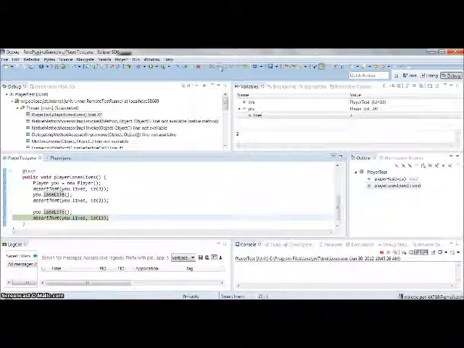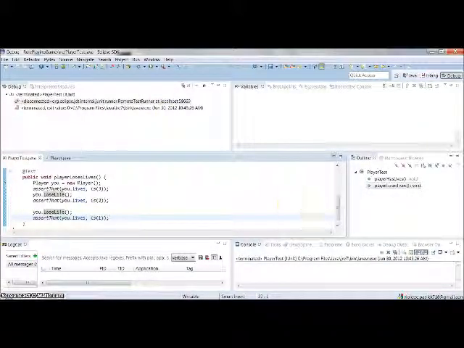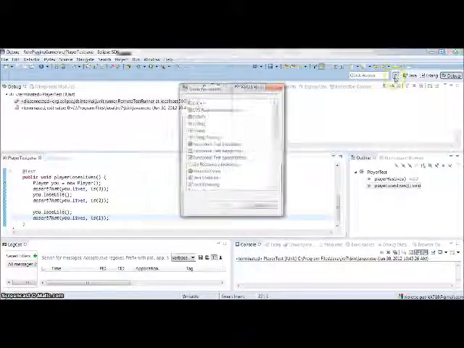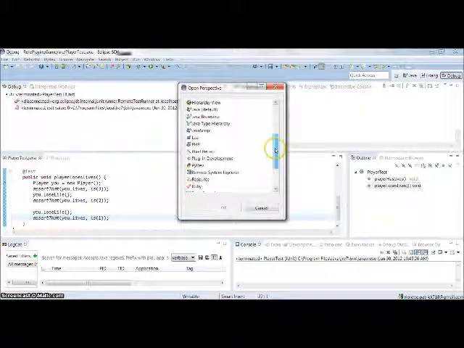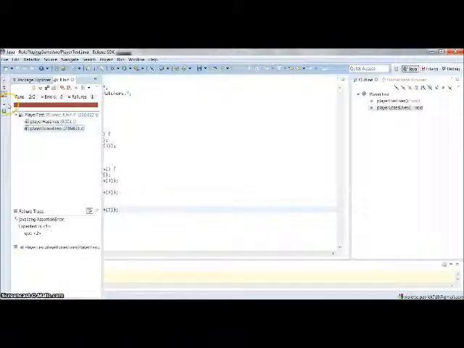But now we know that this is going to fail, so let's just click this green arrow up here, resume, that will just let it carry out and finish. Then to go back to the Java perspective, we go to open perspective, just plain Java, default. And there we are, we failed. And now we know why it failed.